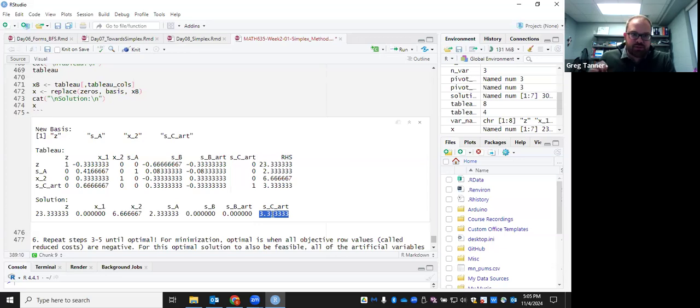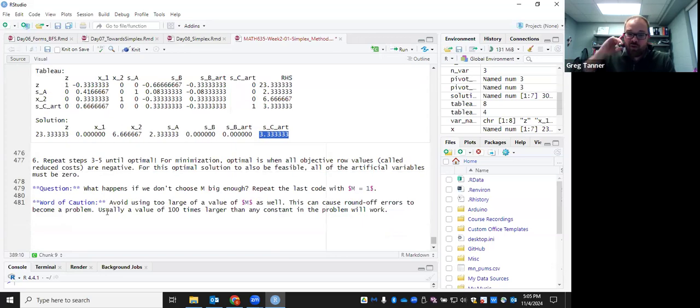So if you're going to do the big M method numerically in R, you've got to choose an M that's large enough. That said, a word of caution, avoid using an M that's too large. An M that's too large will cause round-off errors. In the past, I've had some students who put M as a billion. The problem then is that the way numbers get subtracted and rounded is going to cause actual issues if it's too much bigger than everything else. So a good rule of thumb is about 100 times larger than any other constant, and that should work pretty well for what we're doing here.